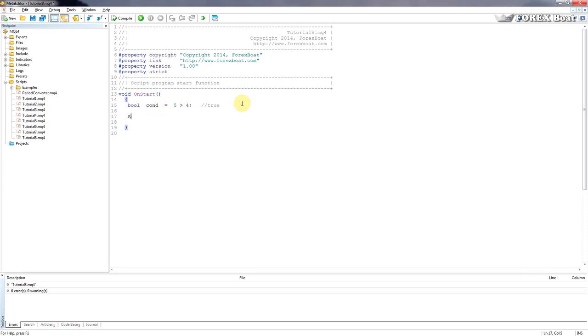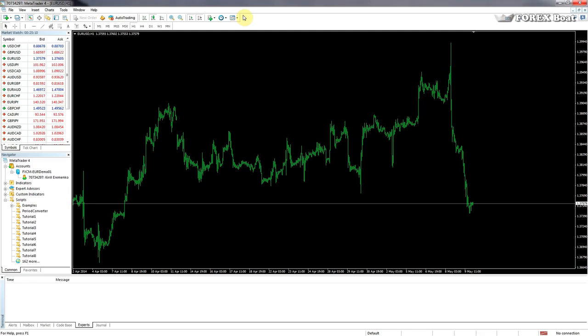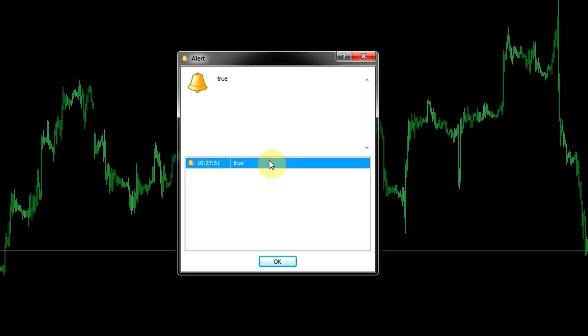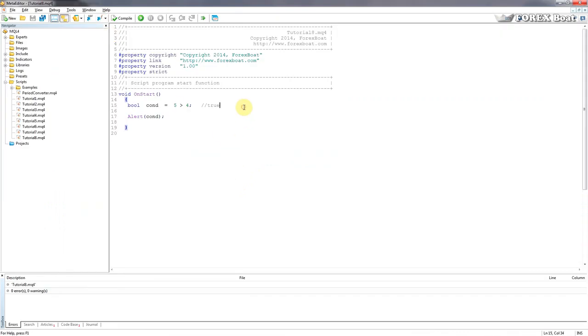And we can check that by just using a simple alert. We'll compile that and go to the terminal. Tutorial 8, cond. As we can see, it's true. That's great. Now, let's look at another one, which is a bit trickier.